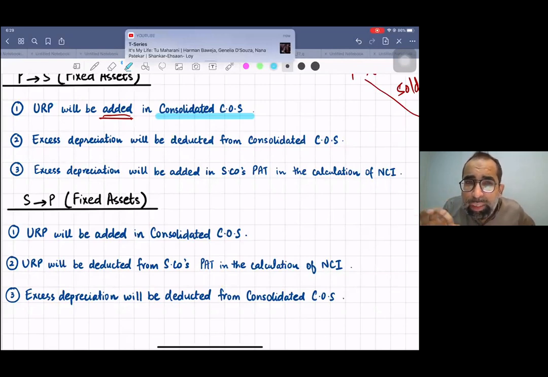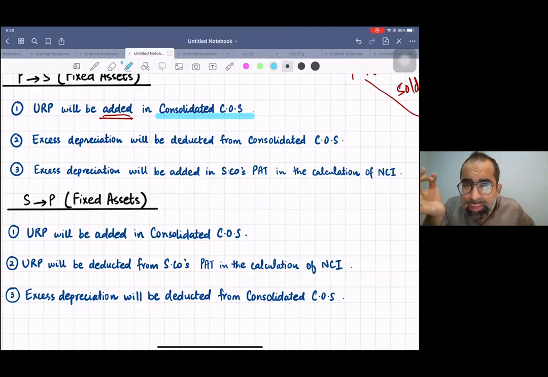Right? So that means, my dear students, S company has booked extra depreciation. And you have studied final accounts. Depreciation is normally recorded in cost of sales. Nowadays, in recent new questions, depreciation is adjusted in cost of sales.